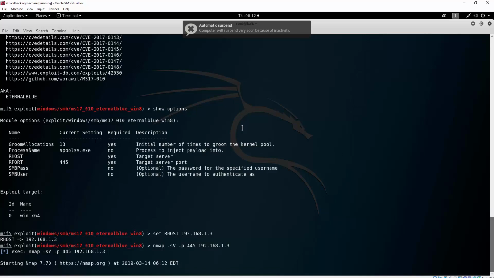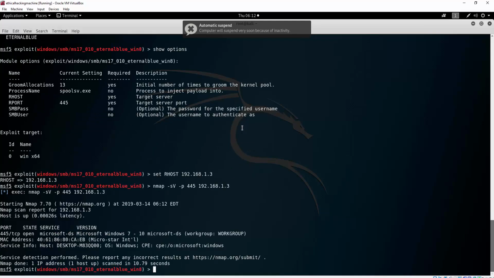But this exploit right here probably only works for the almost never updated Windows 10 machines. Now I have the 445 port open, but if I just run the exploit, let me set the payload first.